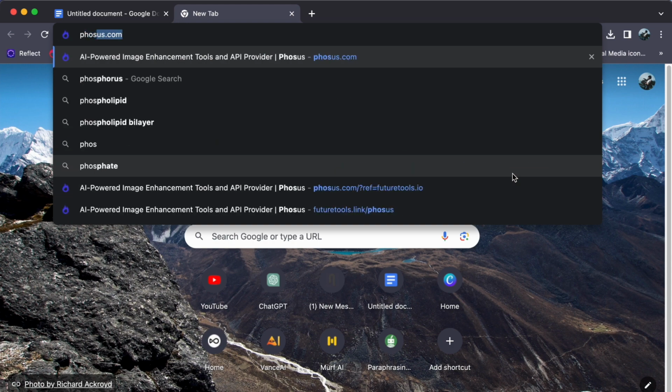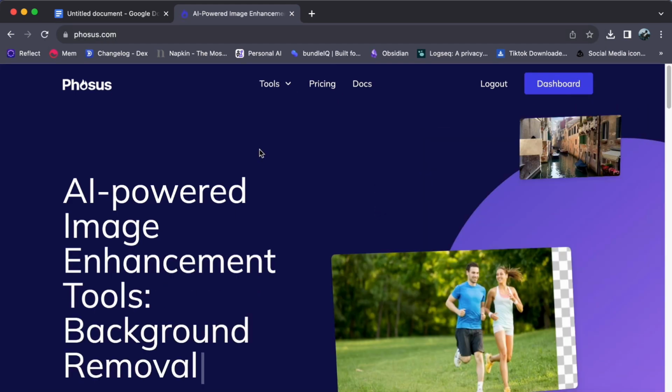If you haven't created an account yet, don't worry. I recommend watching my video on how to get started with Phosus for a seamless account setup. However, if you're already an existing user, simply log in to access your personalized dashboard. Since I'm already logged in, let's dive straight into the action.